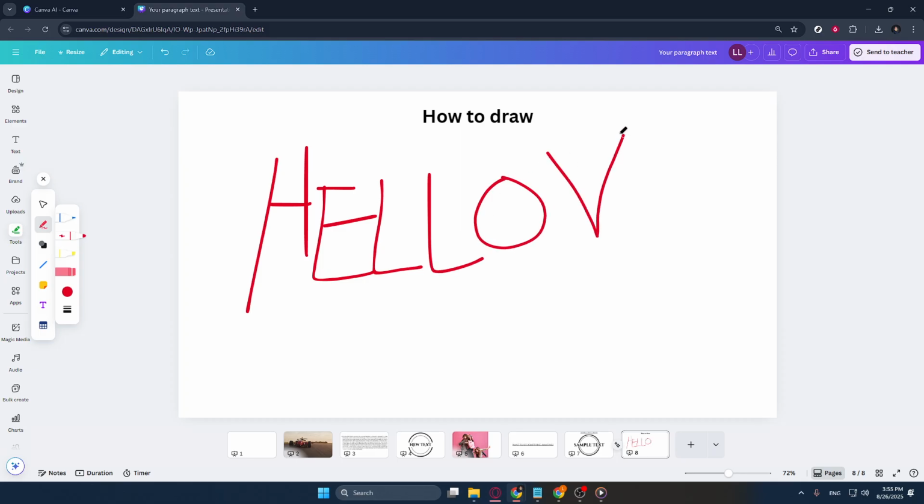Canva's tools, particularly the Draw feature, can significantly enhance your creative process, allowing for a blend of structure and freedom. By exploring these options, you're opening up a world of potential for your projects.